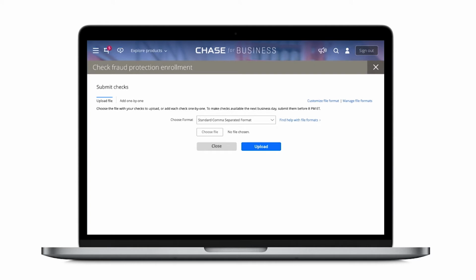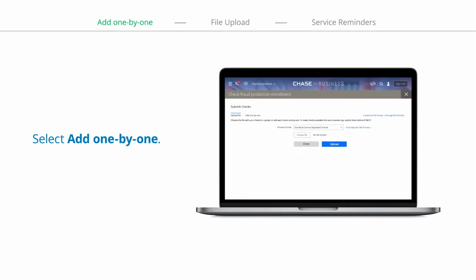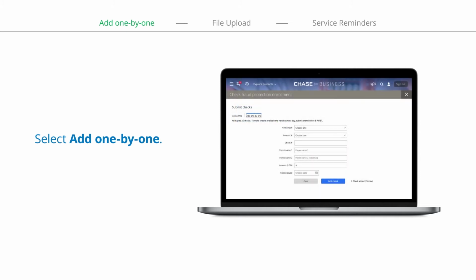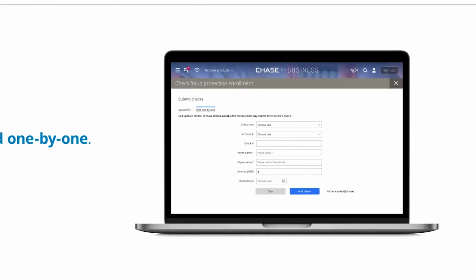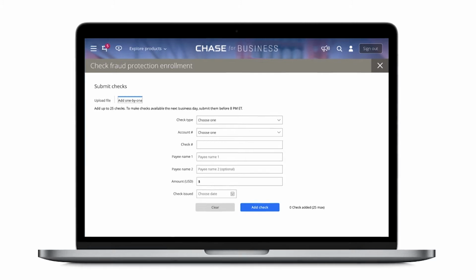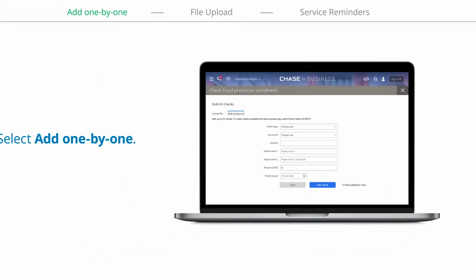It displays options including Upload File and Add one by one. Text: Select Add one by one. The cursor clicks on that button, and then a Check Fraud Protection enrollment page appears, reading Submit Checks. The page offers fillable fields to enter details including check type, account number, payee names, amount, and date the check was issued. The page also displays two buttons marked Clear and Add Check.